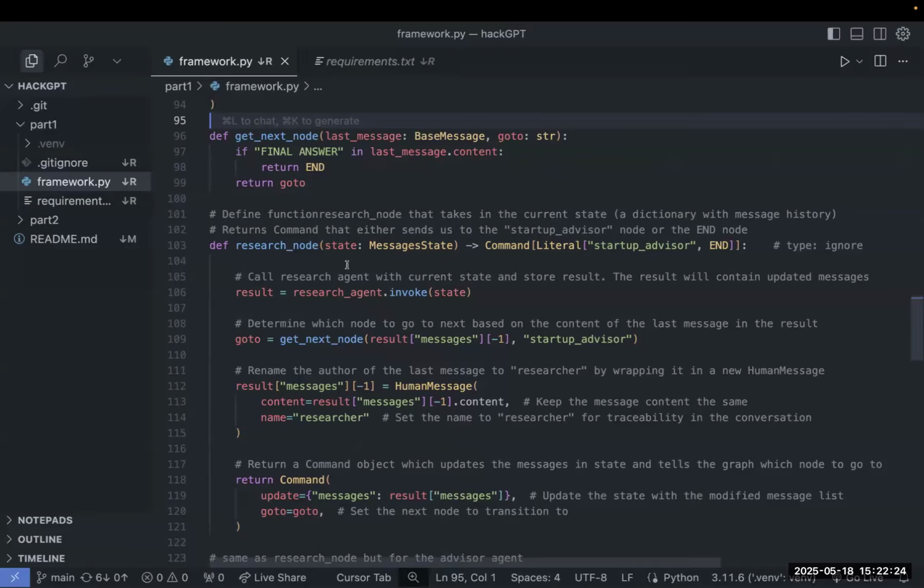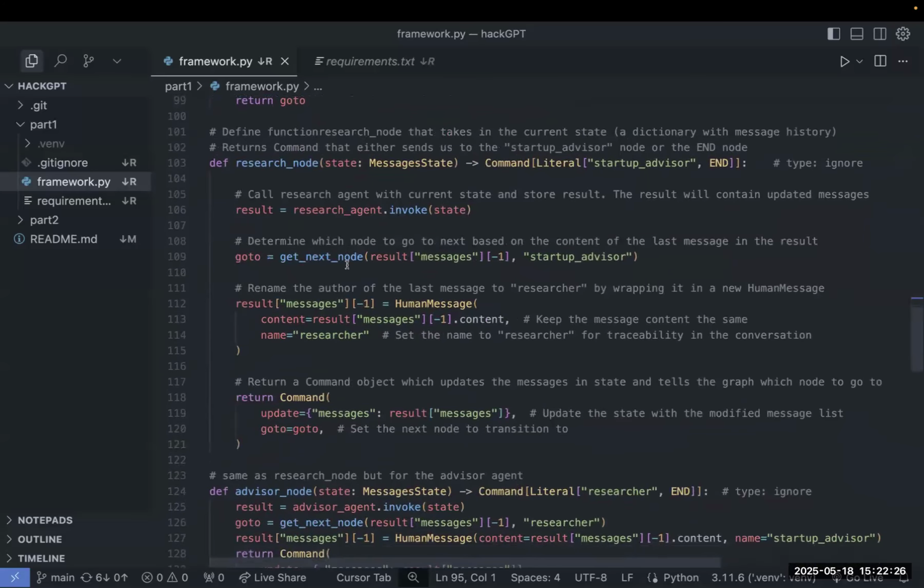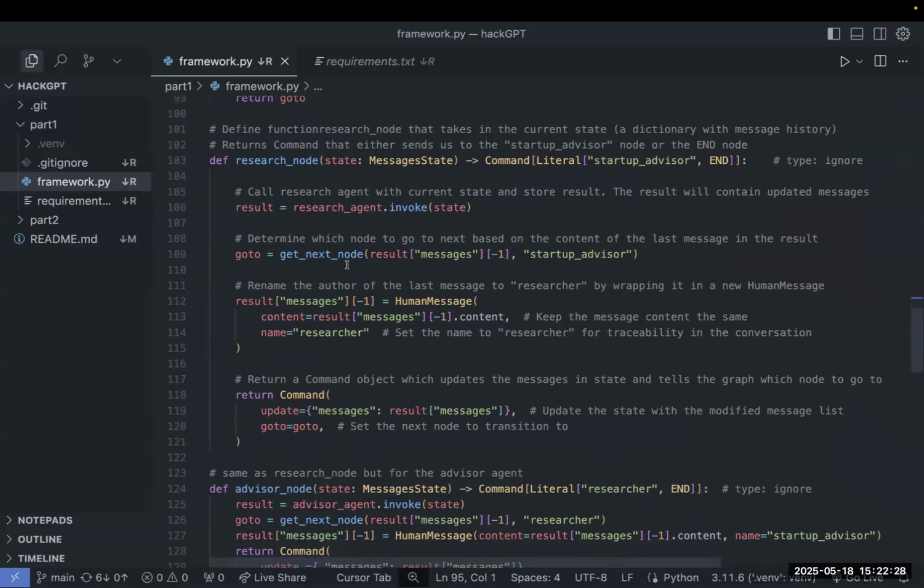Okay, the next thing is we want to actually define our nodes, like we said before. So we have a research node and an advisor node. The research node, as you see here, will always return a startup advisor to conduct advice, or if we have a final answer, it will return end. Same thing down here with the advisor node. It will always go back to the research node, or it'll just end if we have a final answer. That's all it's doing. It's just typing the function.